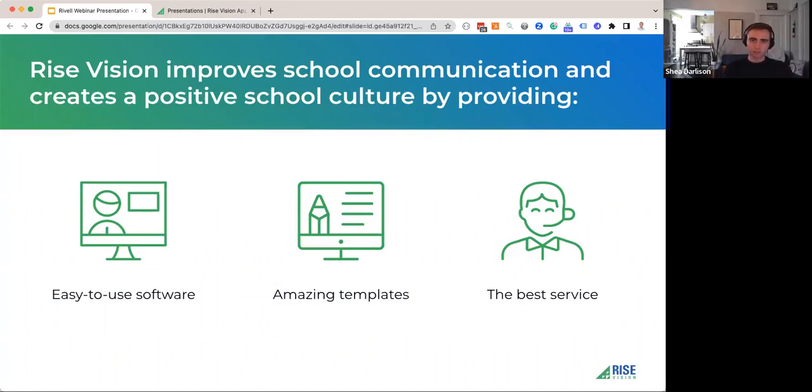All of these templates are animated and customizable with your content, logo, and colors. And the combination of all of this makes it really easy for anyone in your school to keep the digital signage fresh and improve communication. Lastly, we pride ourselves on offering the best service.